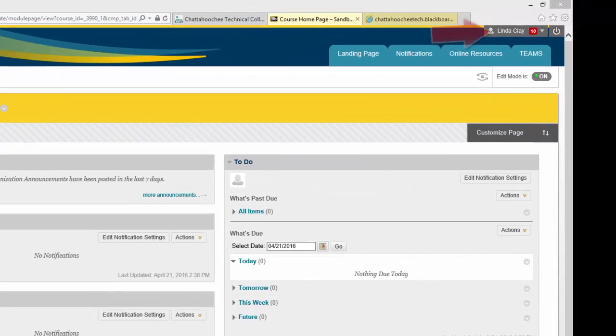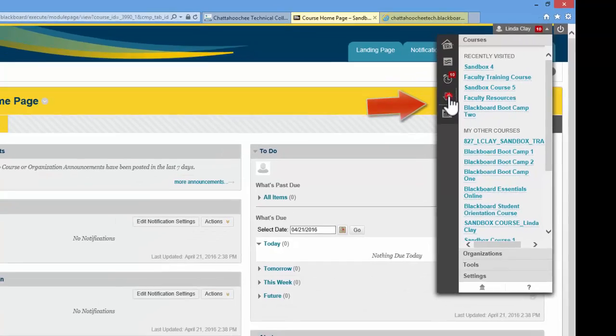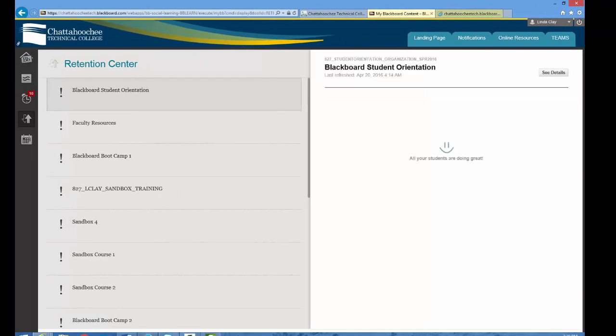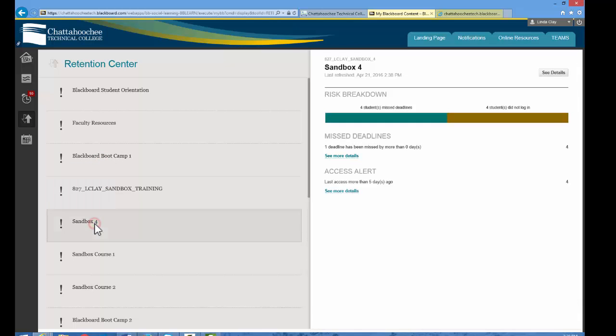From the Global Navigation menu, click these two arrows, and you're given a snapshot view of the Retention Center in each of your courses. You click the course on the left to see the Retention Center on the right for that course. To go to the full Retention Center for that course, click See Details or click any of the See More Details hyperlinks, and they all take you to the full Retention Center for that course.